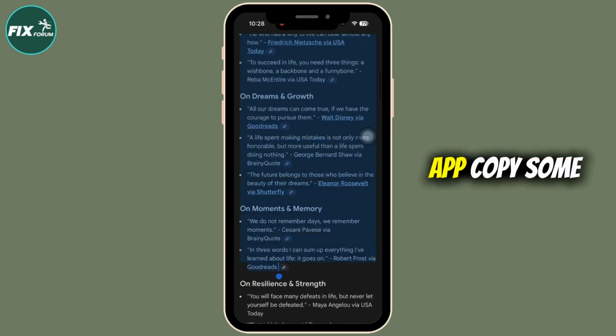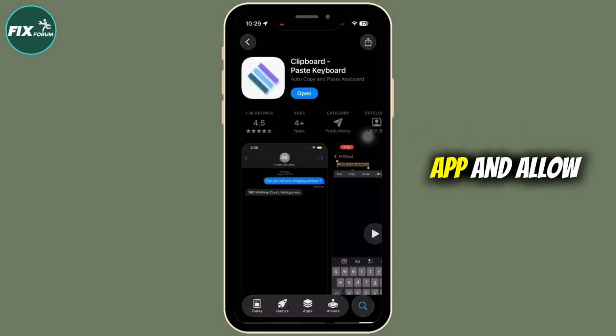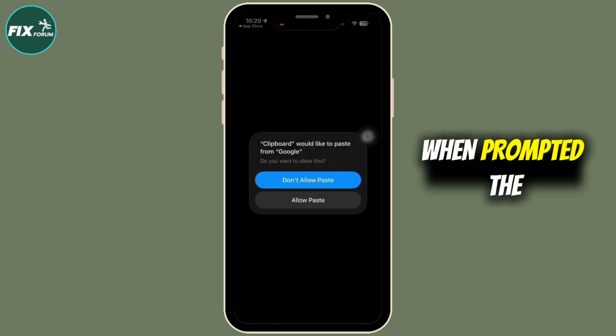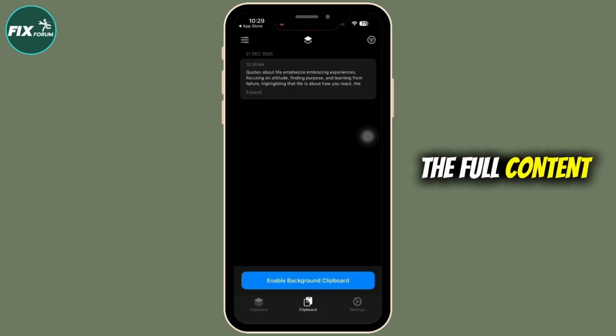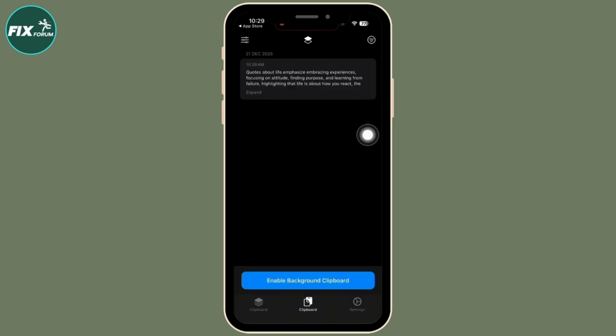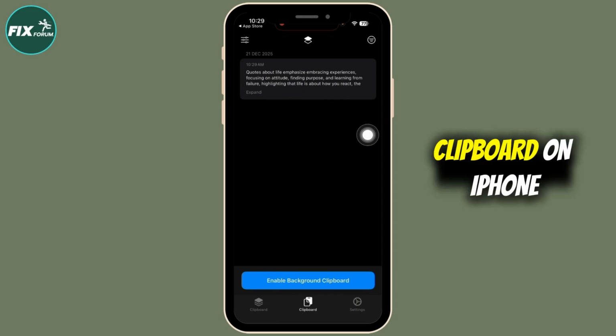After installing the app, copy some text, open the Clipboard app and allow paste access when prompted. The copied text will appear and you can tap to expand it and view the full content. And that's it. This way you can easily find Clipboard on iPhone.